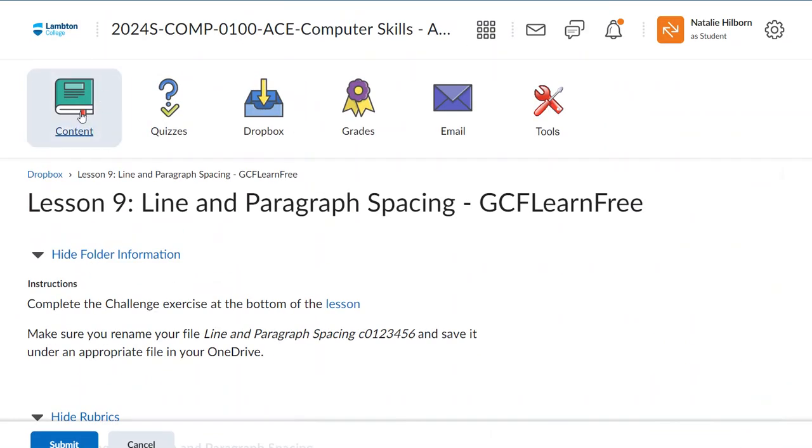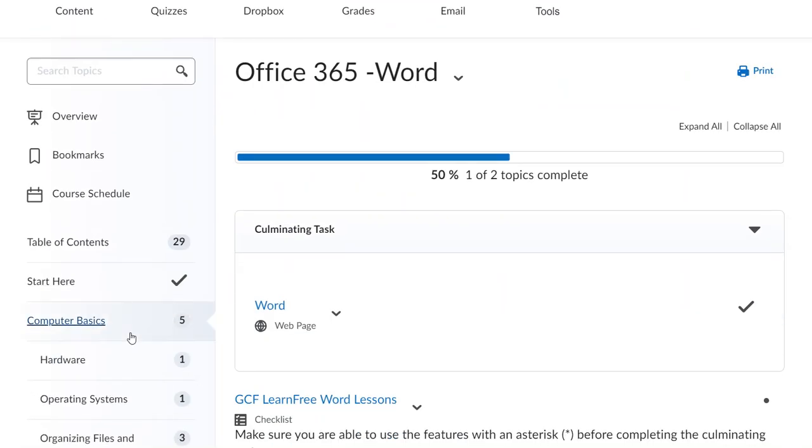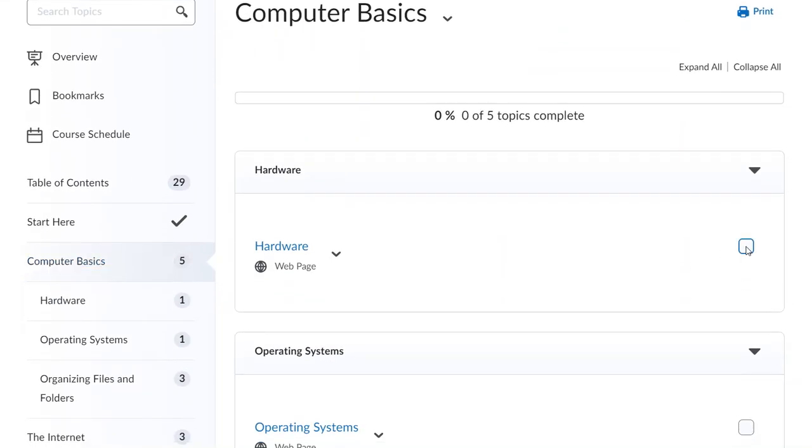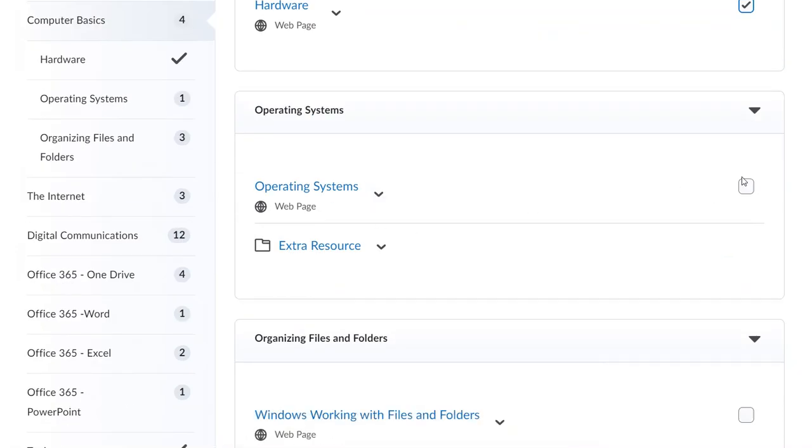I think that's pretty much everything you're going to need to know for the course. The other thing is to make sure that you check off as you complete different assignments. So once you finish the hardware quiz, check off that you finished it. Once you finish the operating systems quiz, check off that you finished it. And it just helps keep track of where you are in the course.